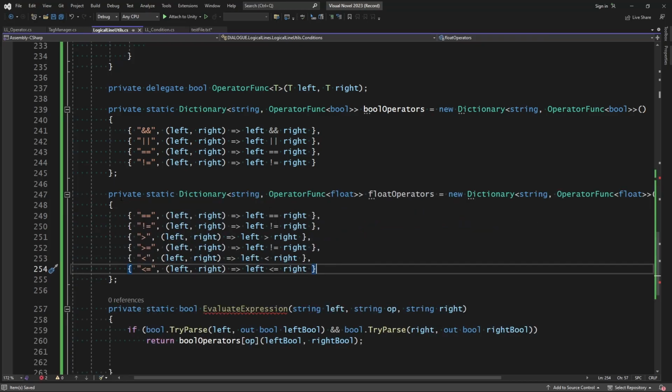Next thing, we'll make one for our floats. We'll have our float operators, and that will be able to support equals, not equals, greater than or equal to, less than or equal to.